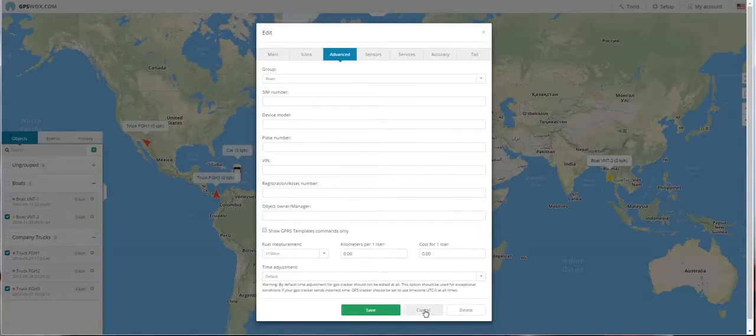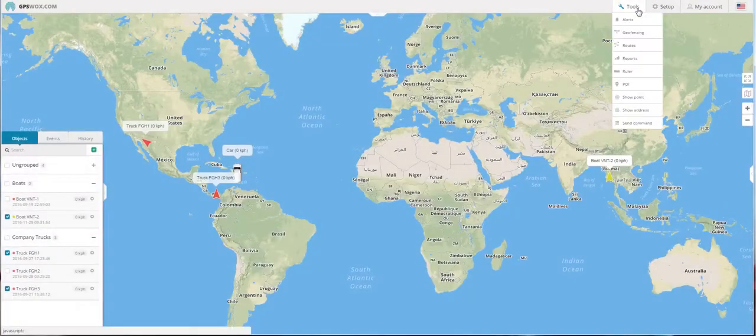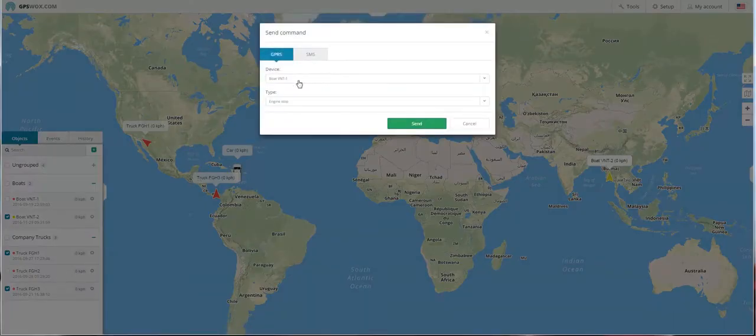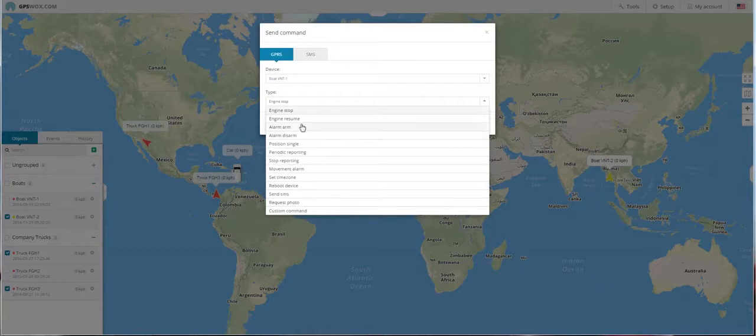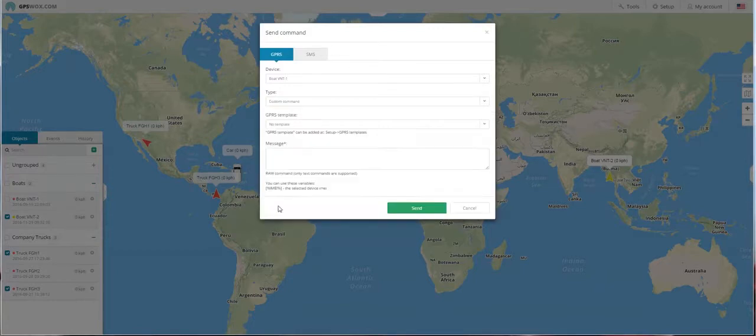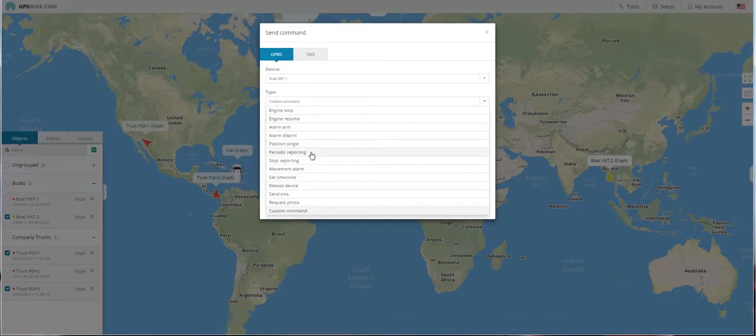Normally, when you send a command to a device, you click Tools and Send Command. Select the device, and here, you can see all of the default commands. You can also choose Custom Command. Type in your raw command, hit send, and your raw command will be sent to the GPS device. You have a lot of raw commands available for this device. You also have a bunch of standard commands, such as position, periodic reporting, and many more that are available, but aren't necessary to use.